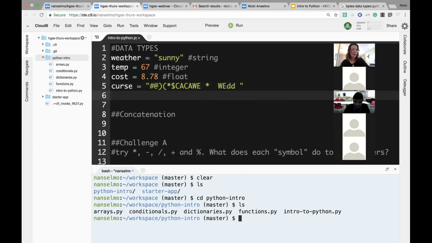What are your questions about the command line?